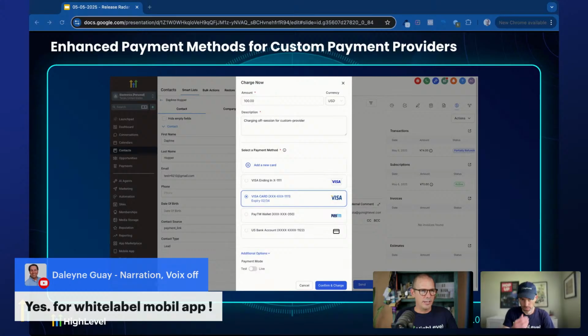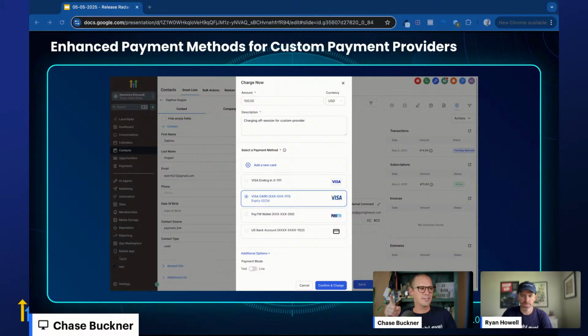We've got Dalen, hopefully I pronounced that correctly, who is very excited about the idea of getting a custom white label mobile app at a discounted price. So we will be sure to keep you posted. Stay tuned for when that rolls out.